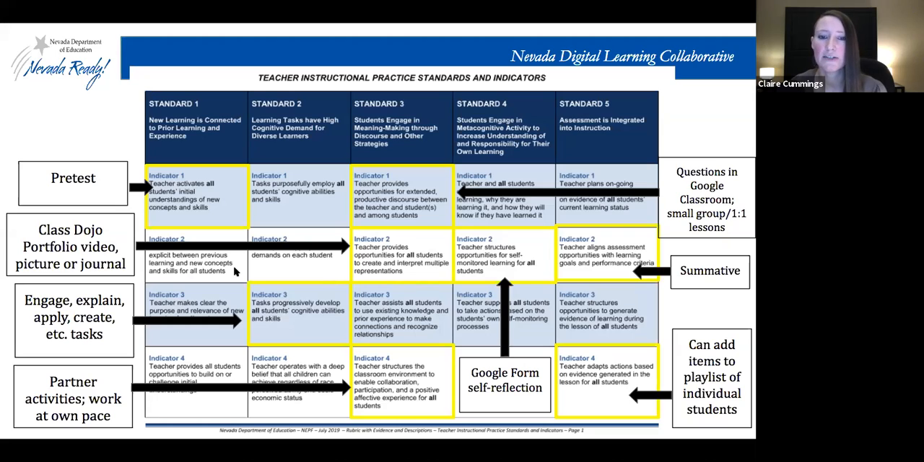And then in Standard 3, Indicator 4, teacher structures the classroom environment to enable collaboration, participation, and positive affective experience. The partner activities allow them to do that, whether it's online or in person. And then also working at your own pace, I really think, gives the students that positive affective experience. They're no longer feeling like they're being left behind. They can do it as they need to and get the support they need.